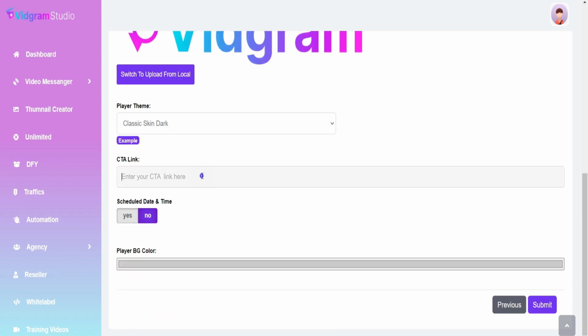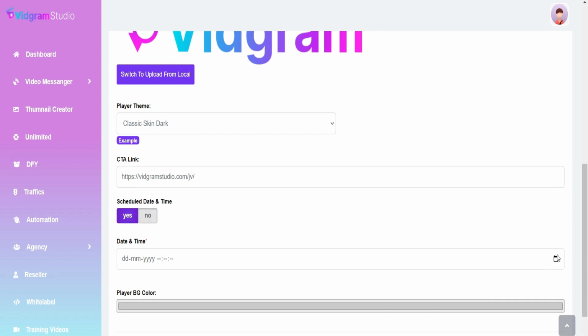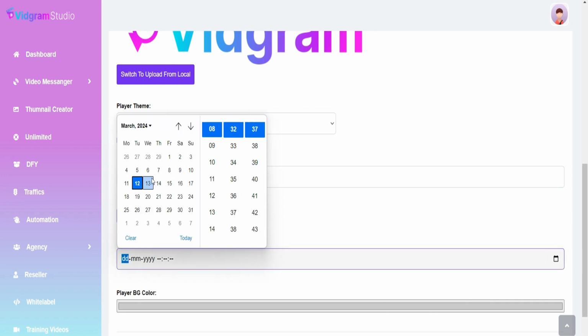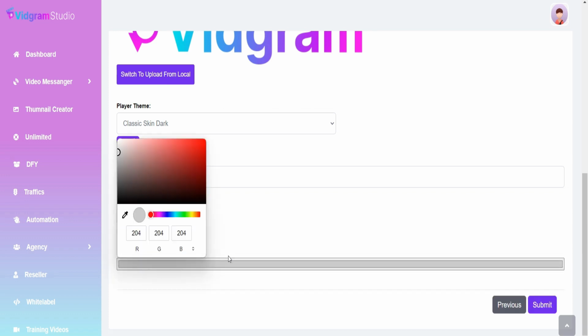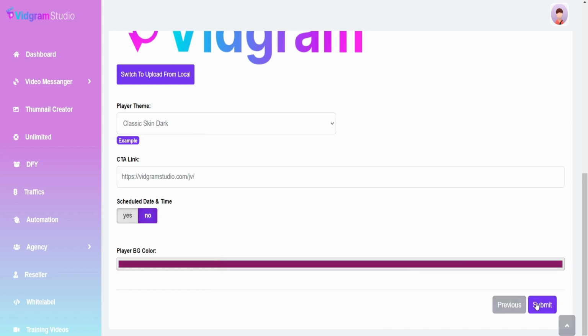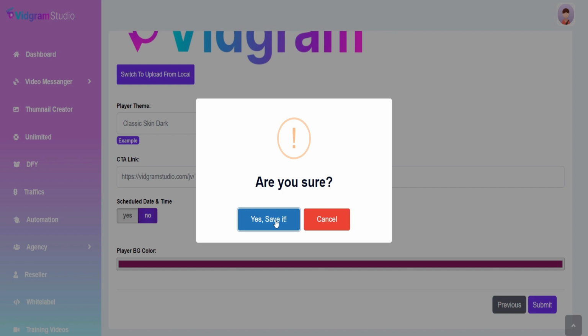You can add CTA text and URL to your video message. You can also add a scheduled date and time to your video message if you want to publish it later. Just select the date and time on which you want to publish your video message. Choose your video player color. Click on Submit and your video message is ready.